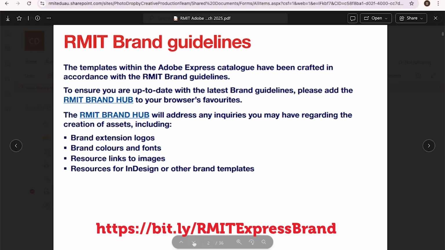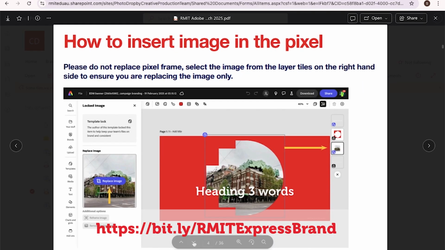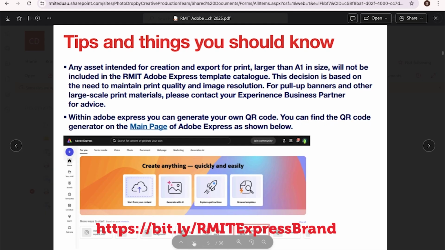Again, the Brand Hub as well has so much information on all of the available style templates and information about what's appropriate and respectful, as well as a lot of images for you to use. It is an excellent resource that I recommend looking through.